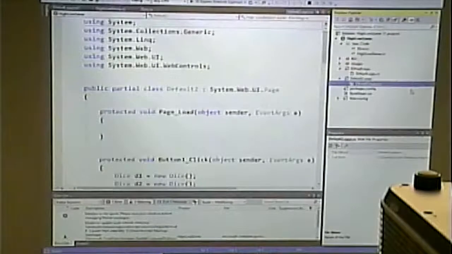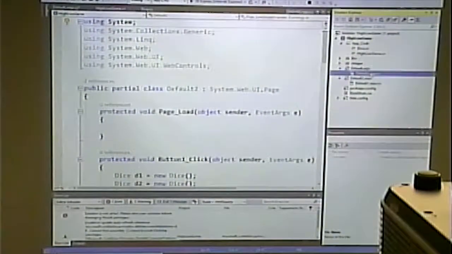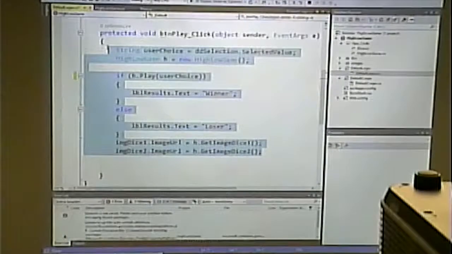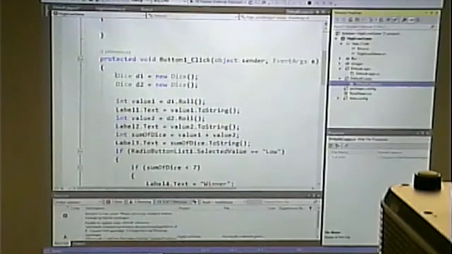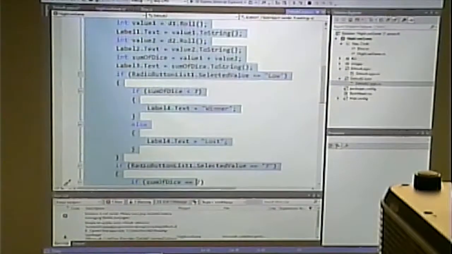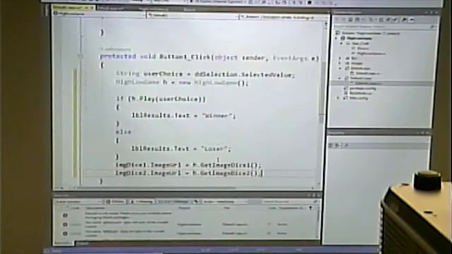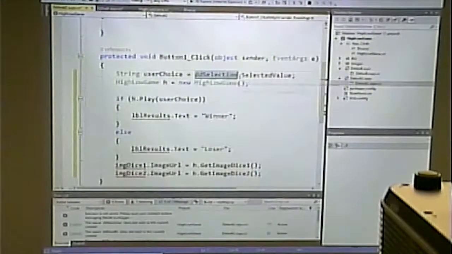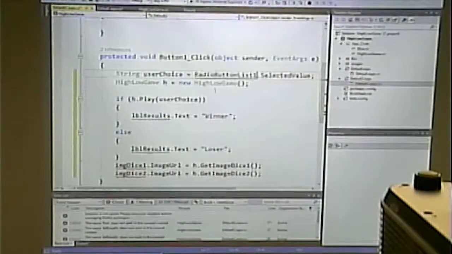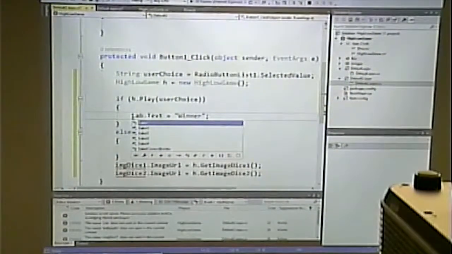Let's go and convert this one. I'm going to start out and I'm going to copy this code. And I'm going to put it in here. And I have to make some changes because I don't have a drop down. I have a radio button. Radio button list one. My results go into label four, if I'm not mistaken.